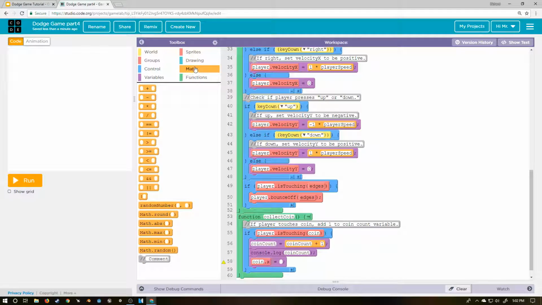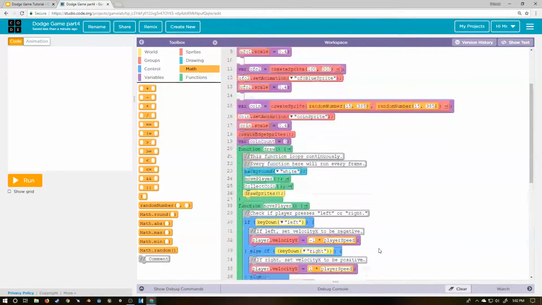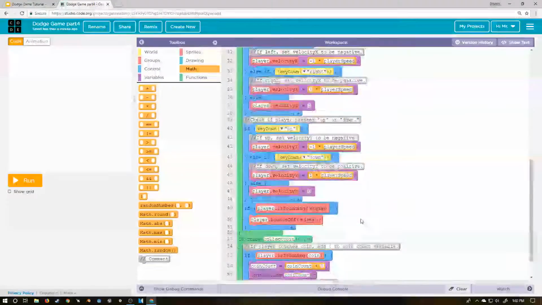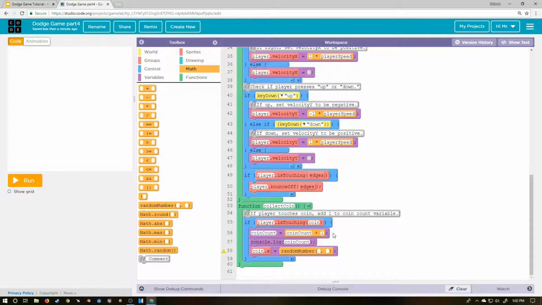We want it to be a random number. So within math, we're going to take our random number, where we can set the minimum and maximum. And what did we originally say? We said between 15 and 385. So let's keep the same numbers: 15 and 385. That'll set our x coordinate.